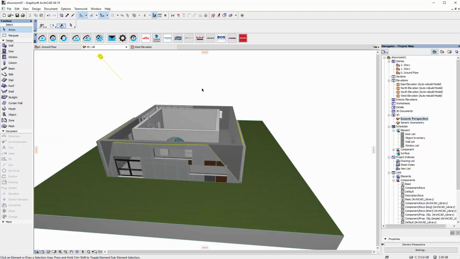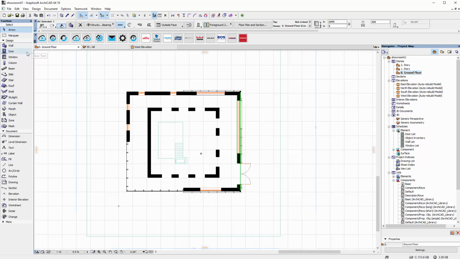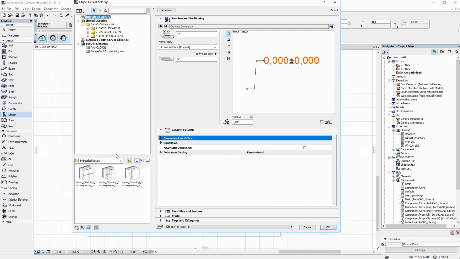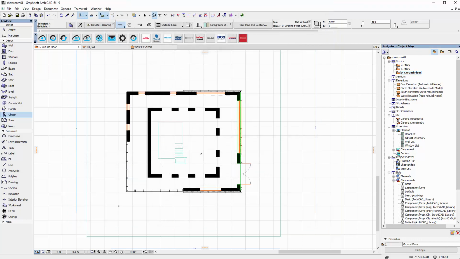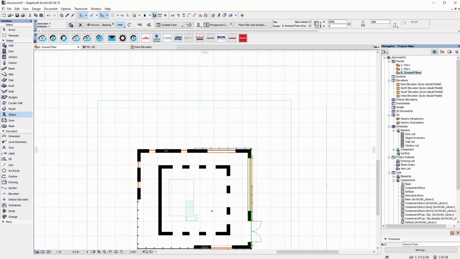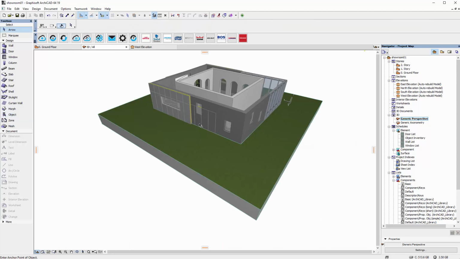A different approach to place the cladding system is to double-click on the object tool and select the desired part. Object default settings will appear. Please feel free to apply your own settings. After clicking OK, the facade cladding system can be placed, with the result that it does not fit to the wall. You can easily move it and change settings by using the hotspots.